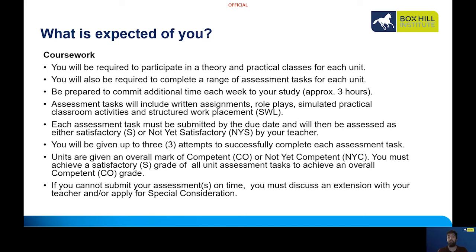If you cannot submit your assessment on time, you may discuss an extension with your teacher or apply for special consideration. We understand that things happen throughout the year, stressful events, etc. As with your normal school, discussing those things nice and early is going to help with your level of stress, and obviously help with managing those expectations as well.